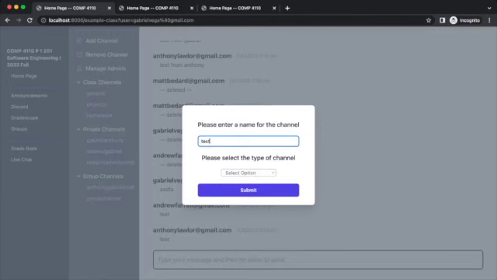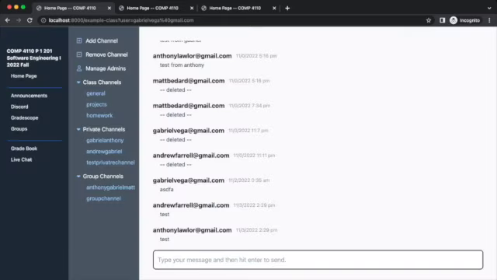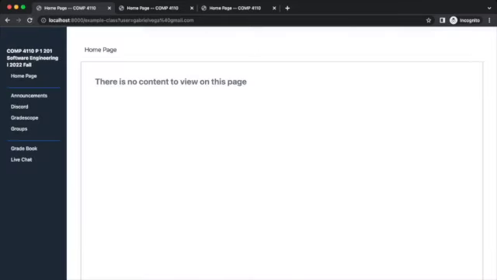We can then select the type of channel. So we're going to say a class channel and hit submit. And we'll refresh the page and we should see that the test channel is populated.